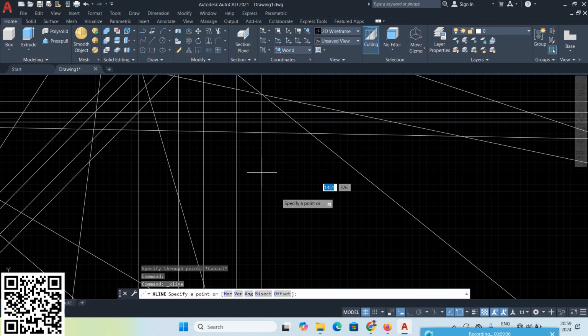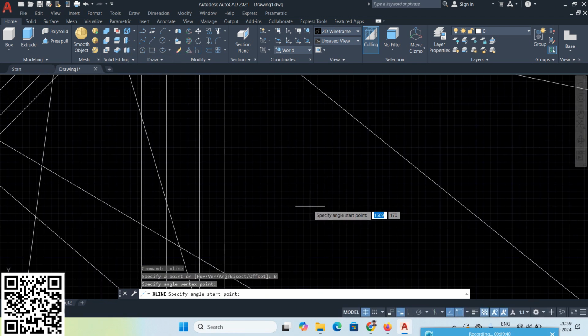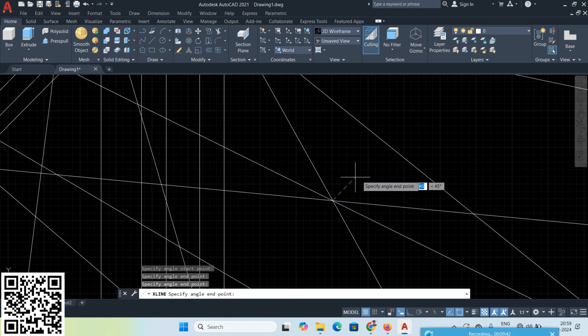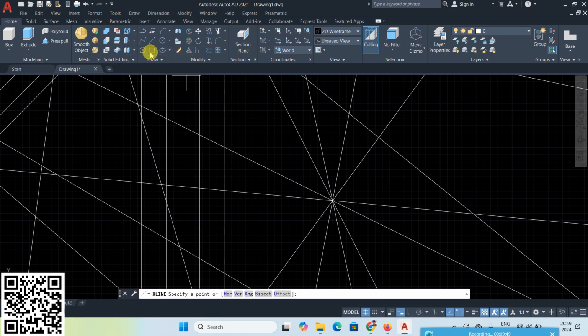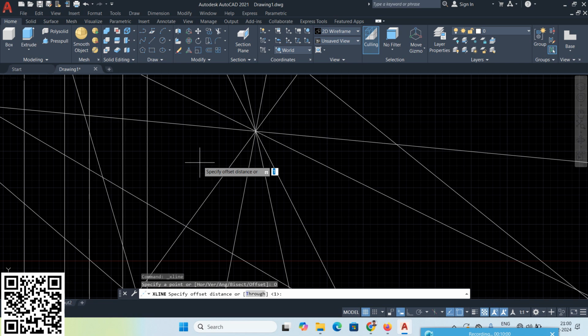Next, construction line, this one is bisect, just click here. So now this one is bisect. Bisect means opposite angles are the same. Next, offset, offset distance.